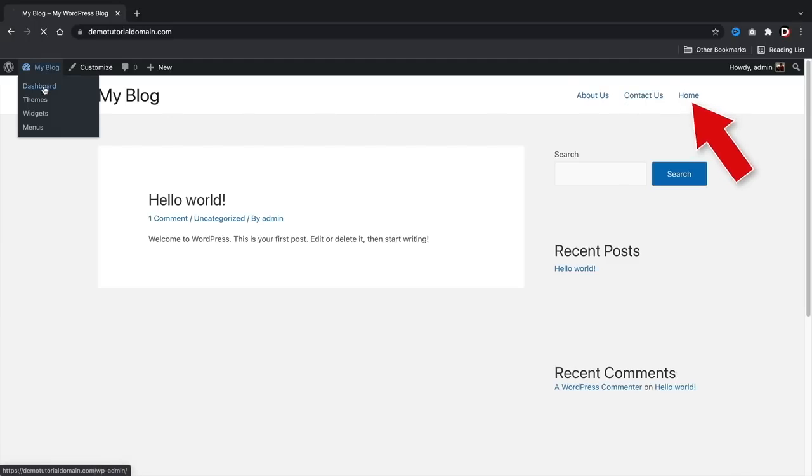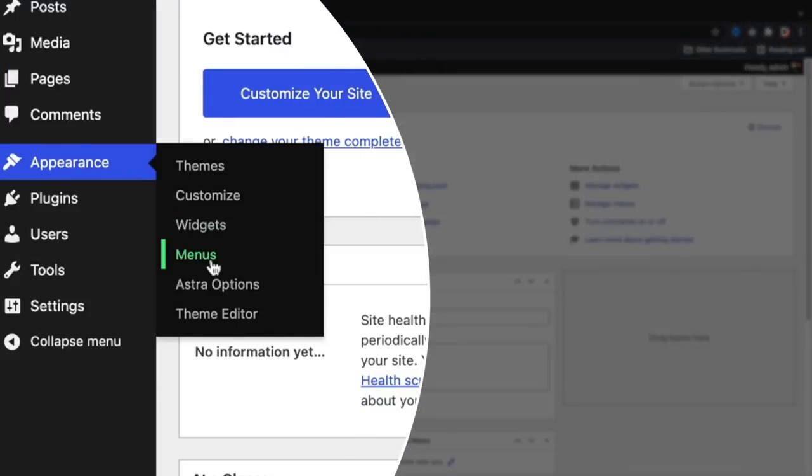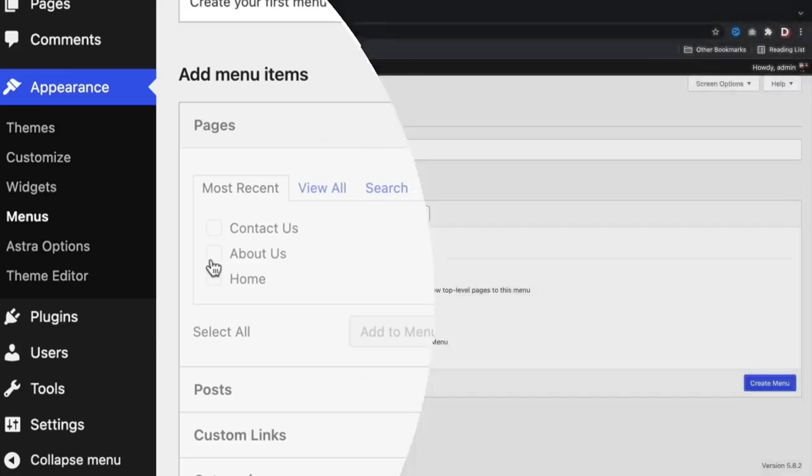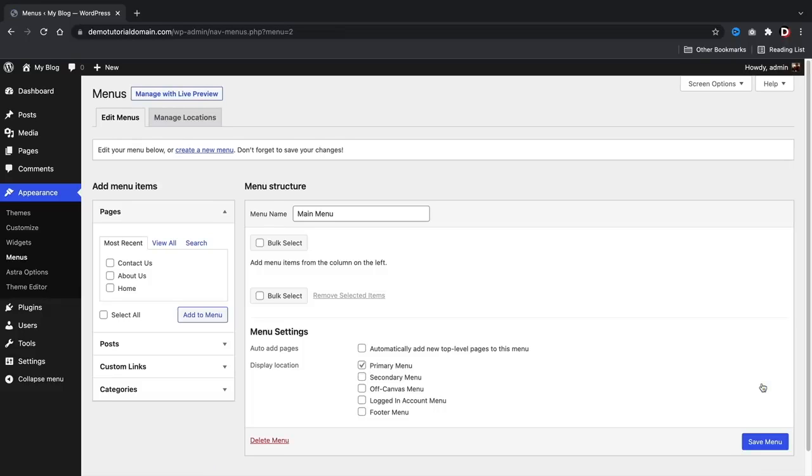So let's go back over here to our dashboard, and then we'll go to Appearance and click on Menus. Go ahead and give your menu a name. This is only for you. People will not see the name of your menu. This is like the main menu of the website, and this is going to be the primary menu. And then I'll click on Create a Menu.